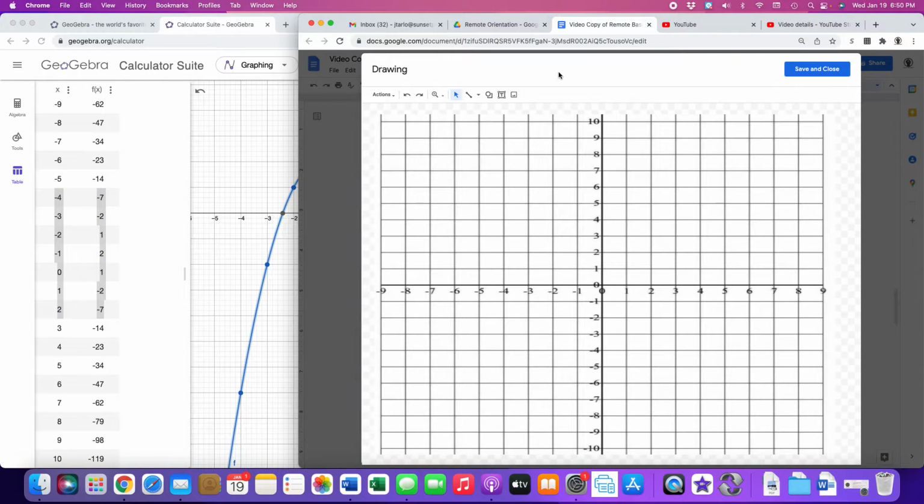Remember how to plot. I've opened up the drawing. I'm now going to come to my scribbler, and I'm going to go to my first point of negative 4, negative 7. I will hold down the mouse button while I move in a circle to create a point. Negative 3, negative 2 is my next point. Then I'm going to go to negative 2, 1, negative 1, 2, 0, 1, 1, negative 2, and then 2, negative 7.